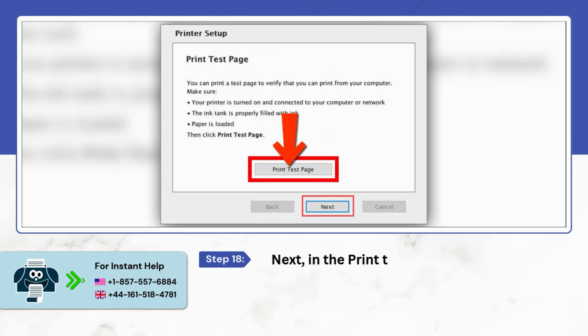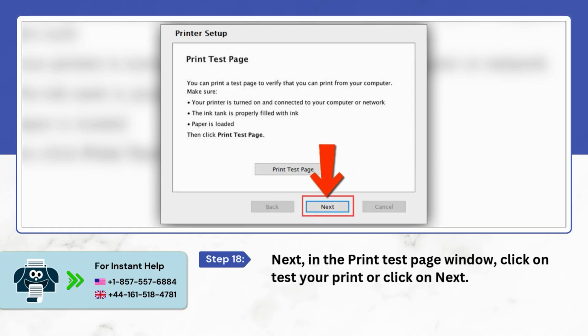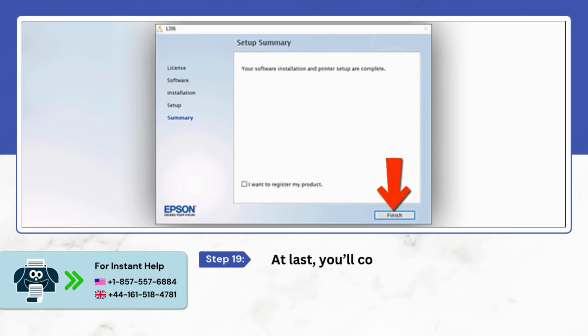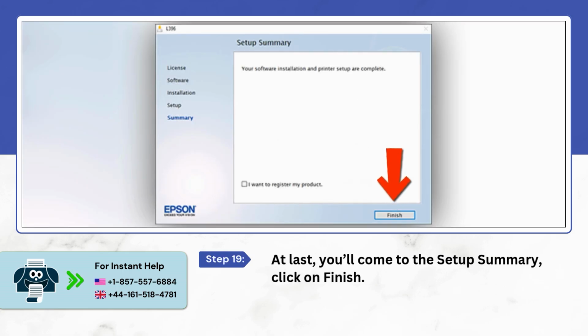Next, in the Print Test page window, click on Test Your Print or click on Next. At last, you'll come to Setup Summary and click on Finish.